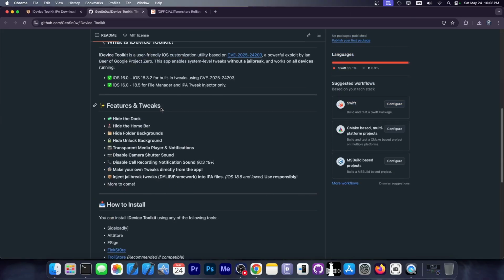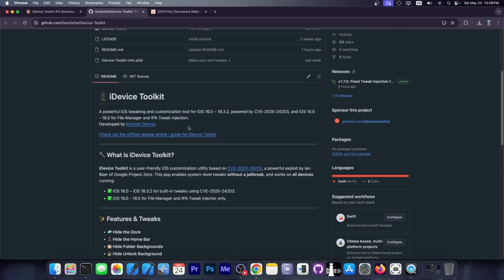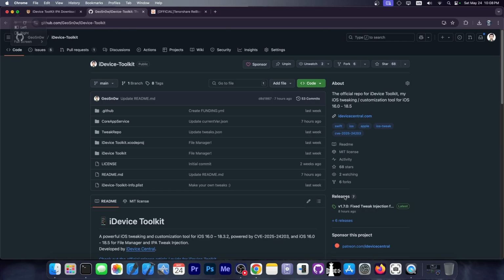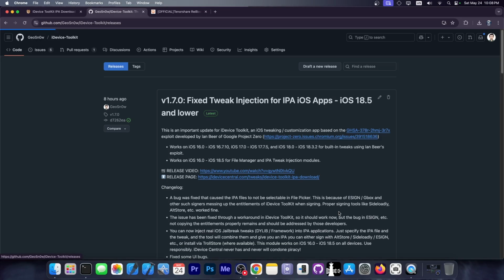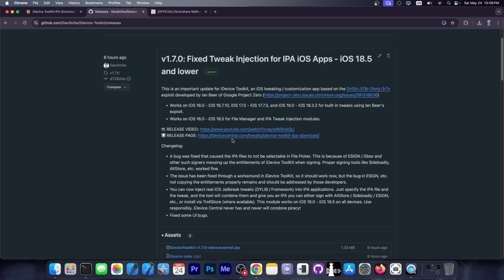However, unfortunately, the tweak injection in IPA files was broken because of a bug for those of you who are using eSign or Gbox or other such tools to sign the application. So this was fixed and the update is now available. It's the version 1.7.0, and this one fixes the issue, allowing you to properly tweak your IPA files.